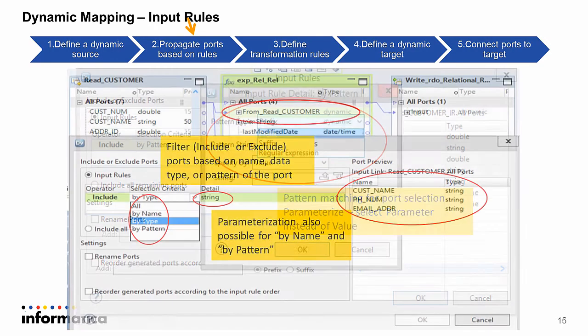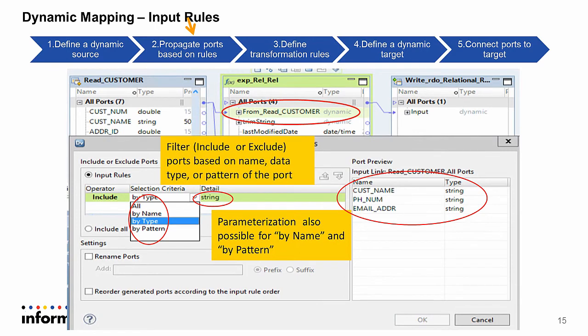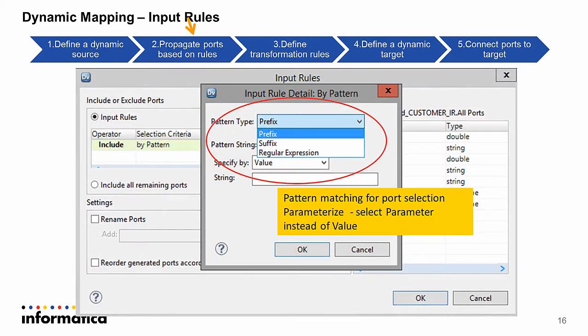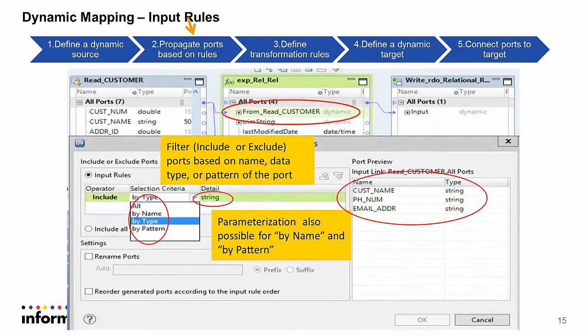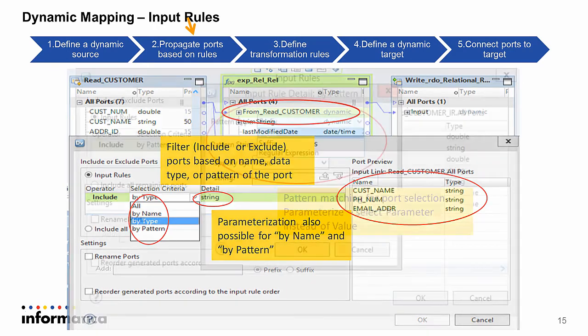If I go back one more, right? So here you'd see that I could have an operator on the right-hand side. It says input rules, and I can say include what type of criteria, right? So I can look by type, I can look by pattern, by name. In this example, I said by string. So what the engine will do is pick up all the string ports and say, okay, these are the ports that you have, and what type of logic do you want to apply to it.